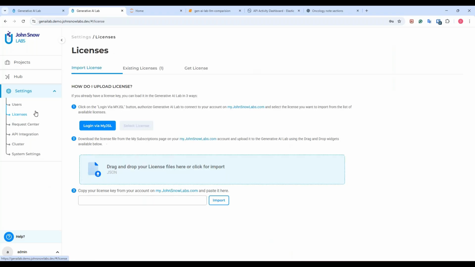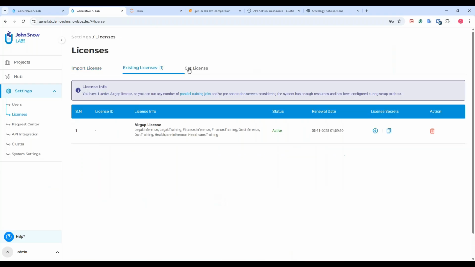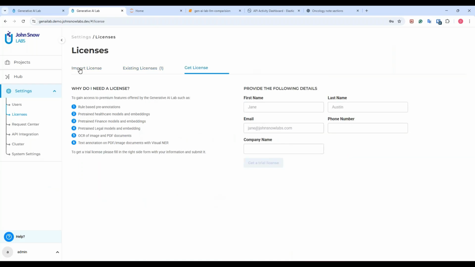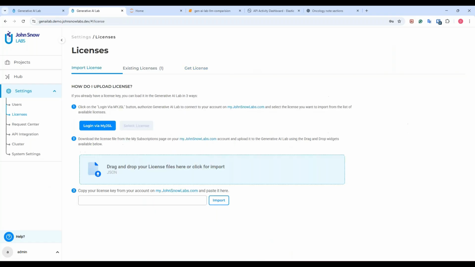And here under the licenses page, you can import your license key, either by drag and dropping your license JSON file or by integrating with My Johnson Labs if you have your license available on your account on Johnson Labs.